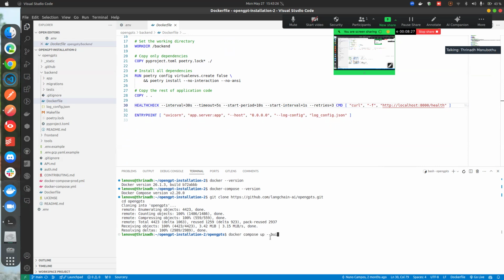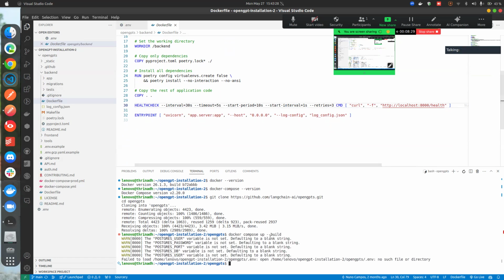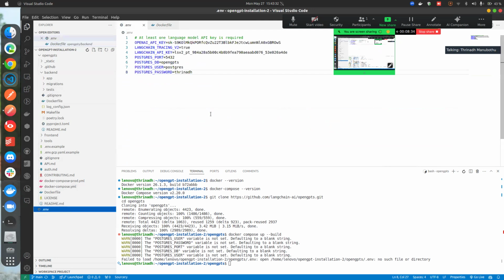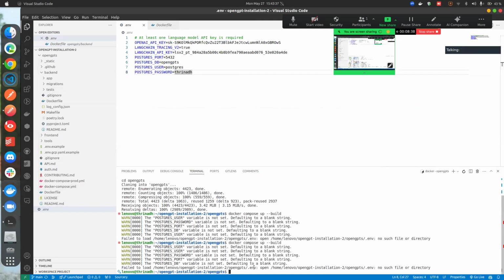And then I was building it. Now, because my env file was not saved, why is this so? Am I in OpenGPTs? Yes, I am. So that's because this is out of the way. It's my mistake. Now it would run here.